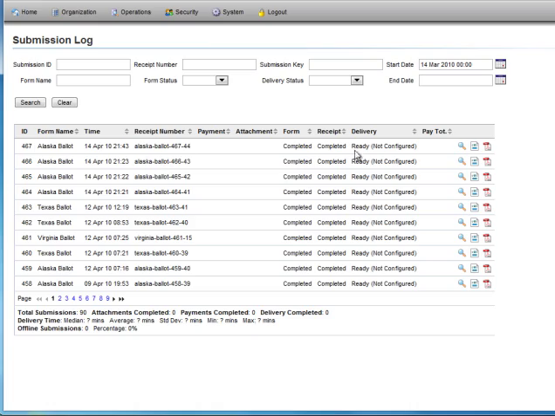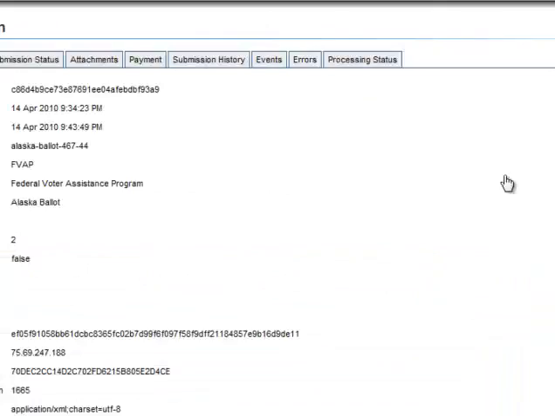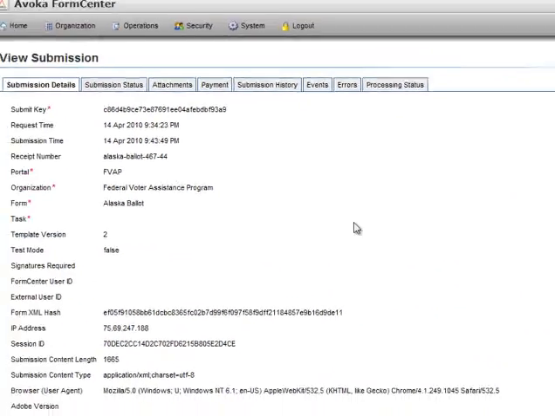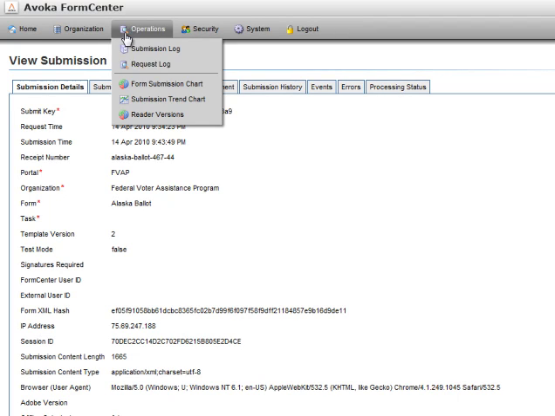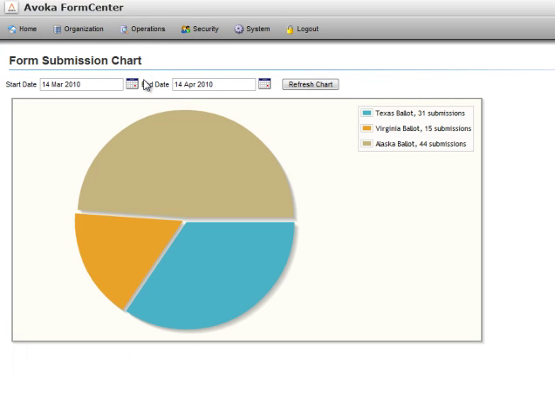If I come over here, I can drill down deeper and see a wealth of information: the submission key, the request time, the submission time, the actual receipt number for this ballot, the portal in which it came in on, the XML hash, and a variety of other information that's going to give me detail about this particular ballot that was submitted. Drilling down deeper, I can go over here to the set of graphics for the submission charts.